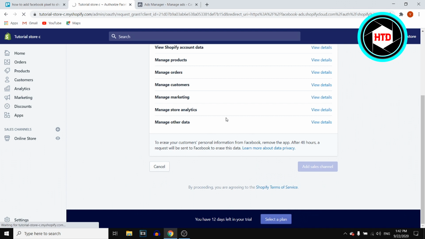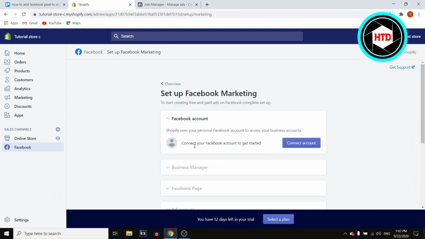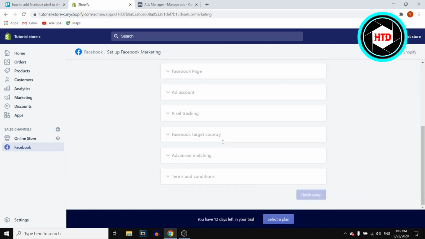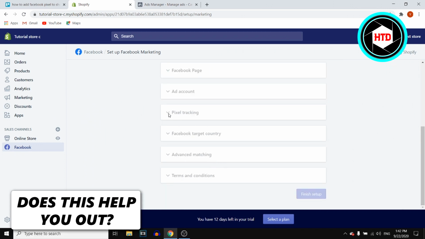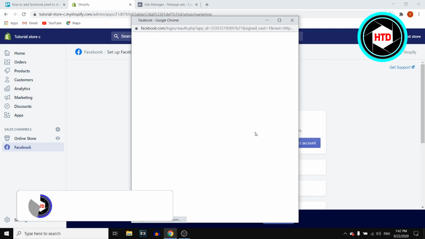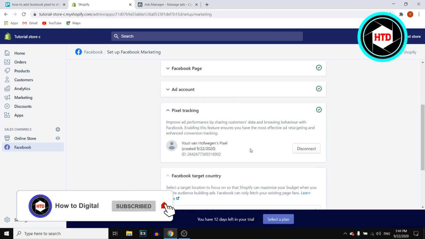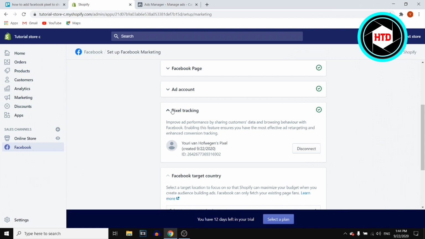Once you've done that, you can actually copy your Facebook pixel ID, which I'll do right now. So let's see, pixel tracking. First of all, you need to connect your account. Alright, so once you've linked your Facebook account to your actual Shopify store, it will also include the pixel tracking over here. So you can see my pixel ID is set up on my Shopify store.